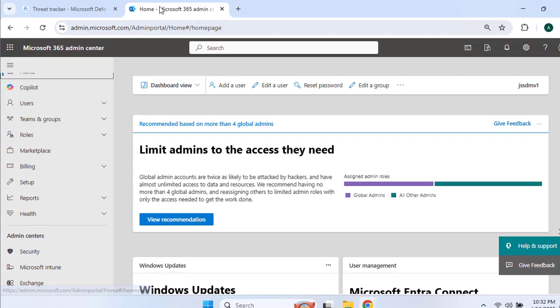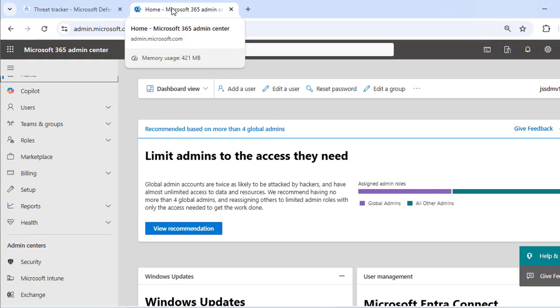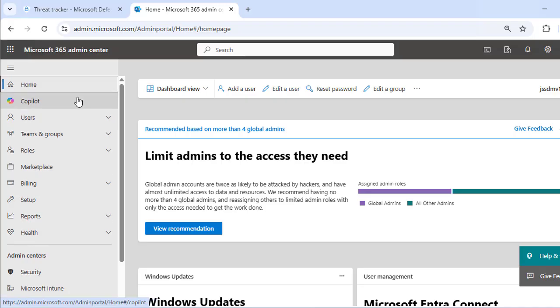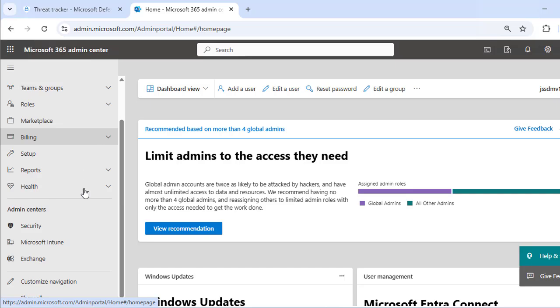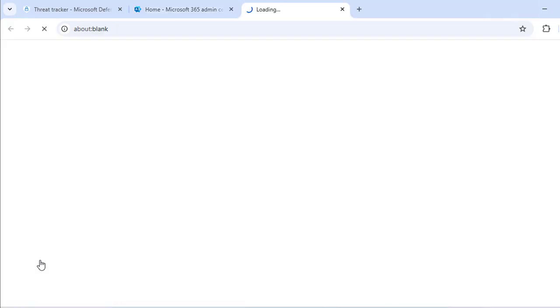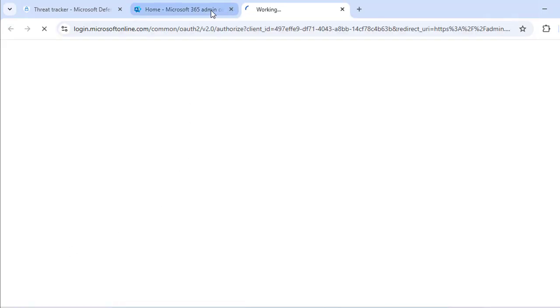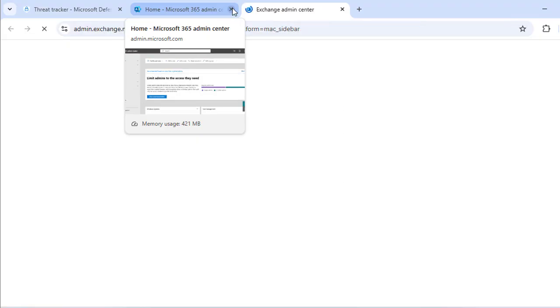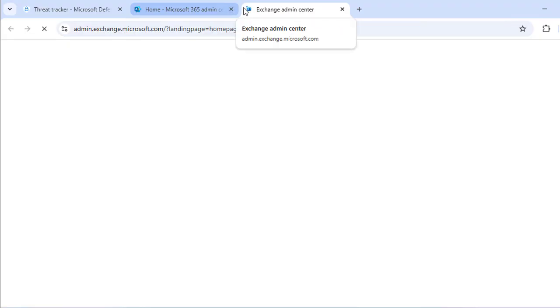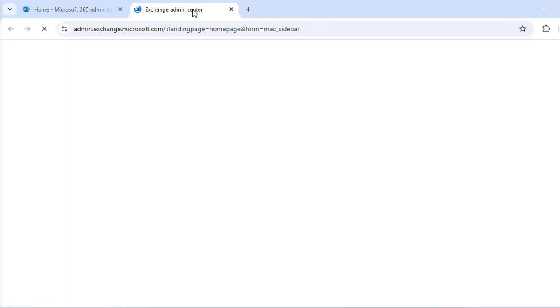So let's assume the Windows 11 machine, and here once you expand the Admin Center, you will see Exchange Online. Let's click on Exchange and it will navigate you to the Exchange Admin Center. So let me close the security.microsoftdefender.com.